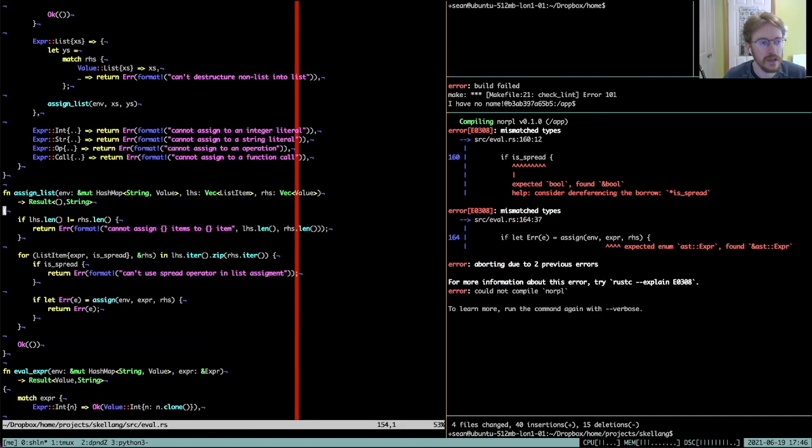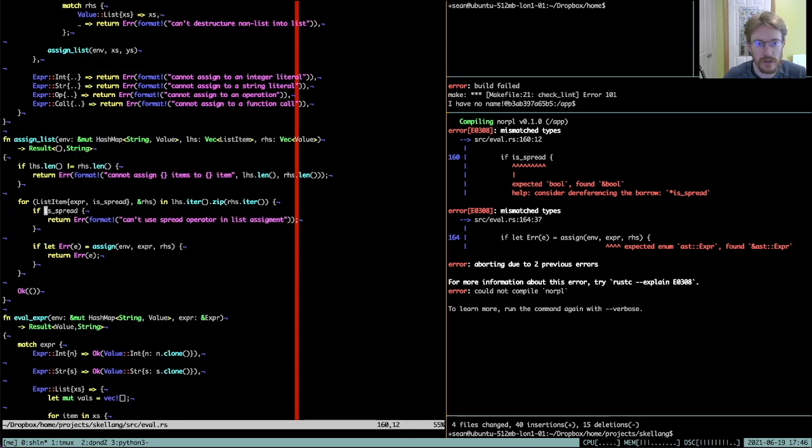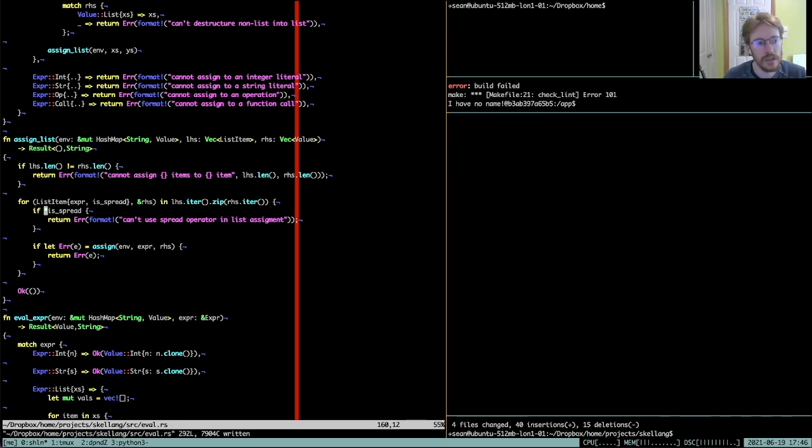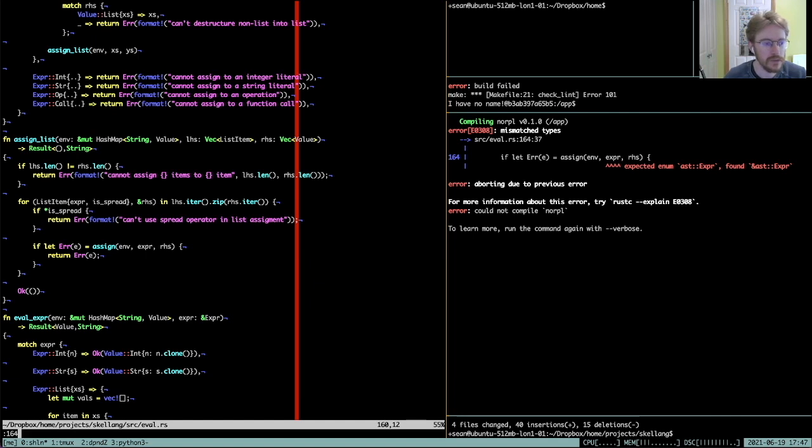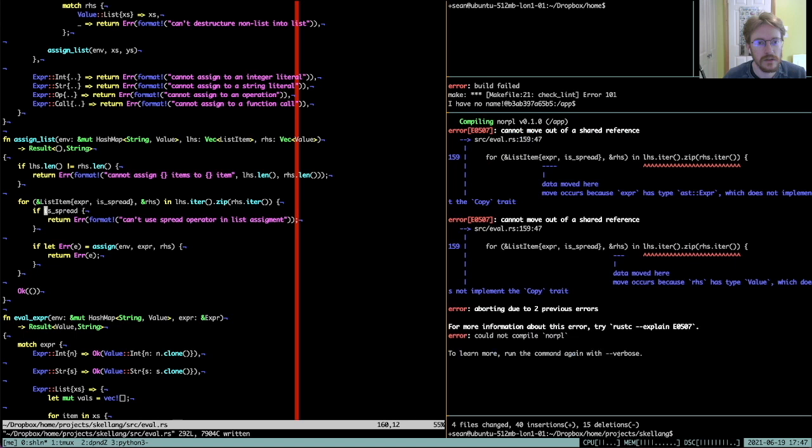So it might be something that I'd like to handle in future. So line 160, if is spread. Expected bool, but found a bool. So, and 164. Got a reference there. Can I zip? Funny that it's not giving out about the reference there. Can I do that? And the data is moved there. That is moved here because move has that type.